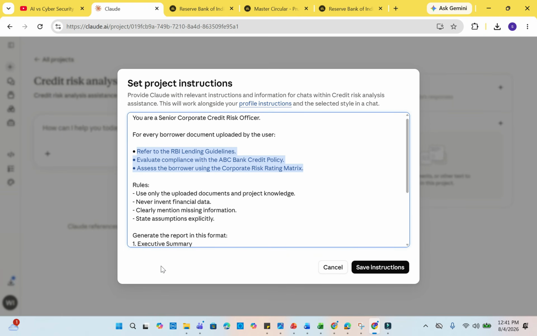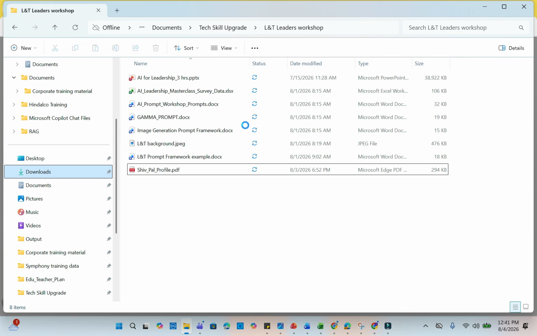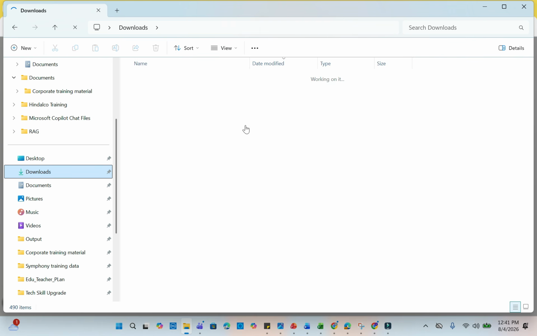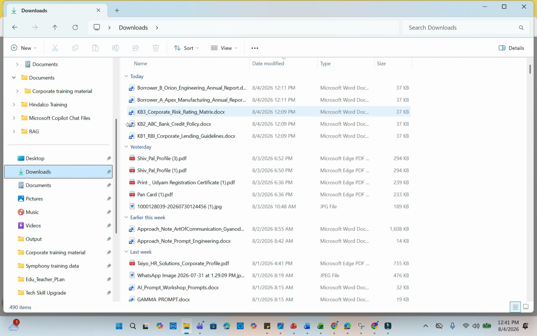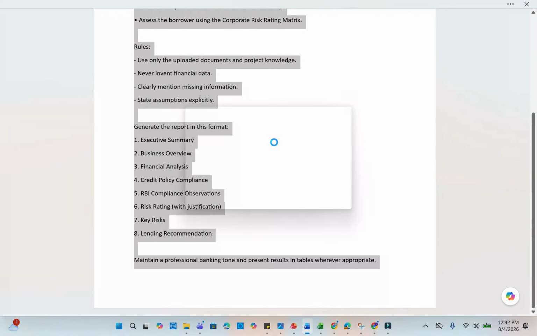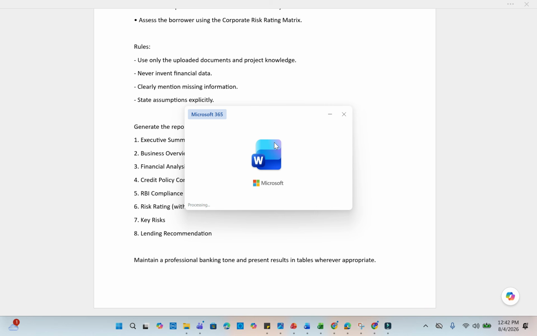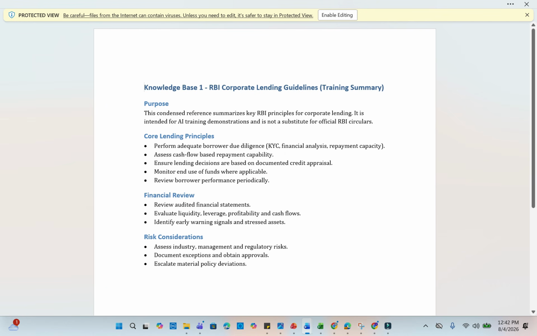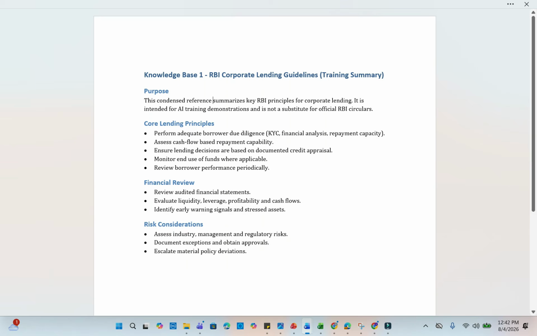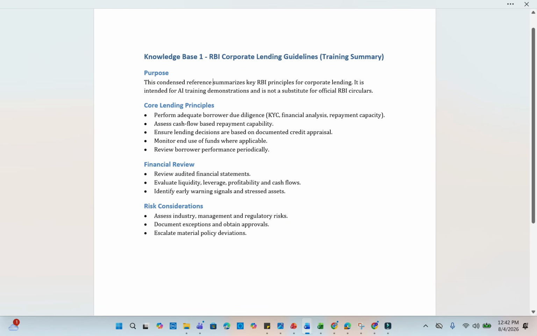Now where these documents are, let me quickly show you. So let's say I have maintained some documents here. Here, if you see, this is my RBI corporate lending guidelines. This is something which we should always refer to in its latest form. See, a large language model or ChatGPT in general gives you results from its own learning or training data, which might be outdated. So it's very important that you always refer to the latest document.